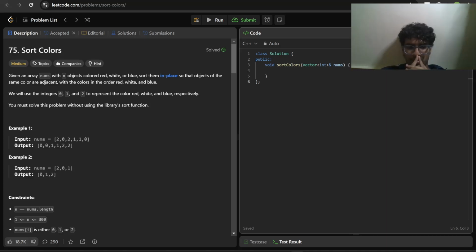I think it needs three pointers. One for 0, one for 1, and another one for iterating through the array. Okay, I think I have a plan in my mind. So let's say int start equals 0, mid equals 0, or let's say int zeros, ones, and twos again. Ones equals 0, and then twos equals 0.